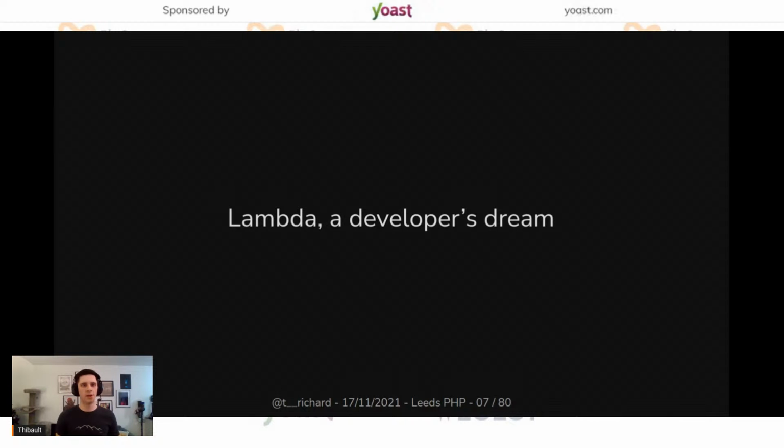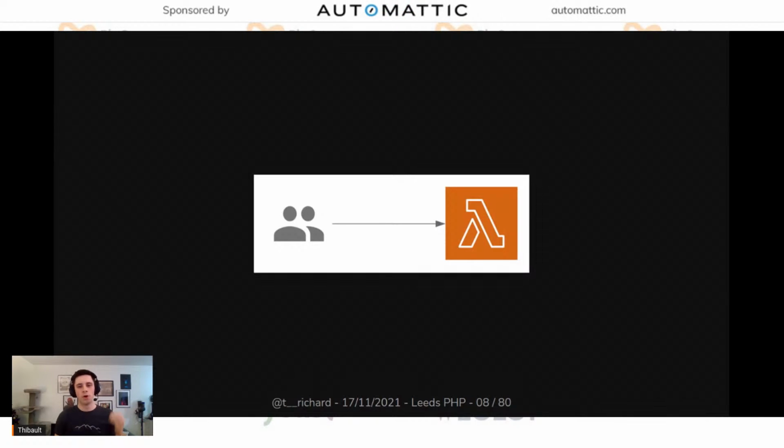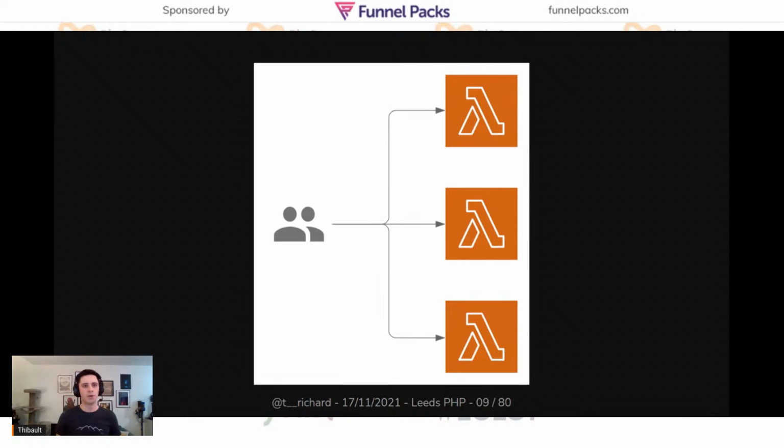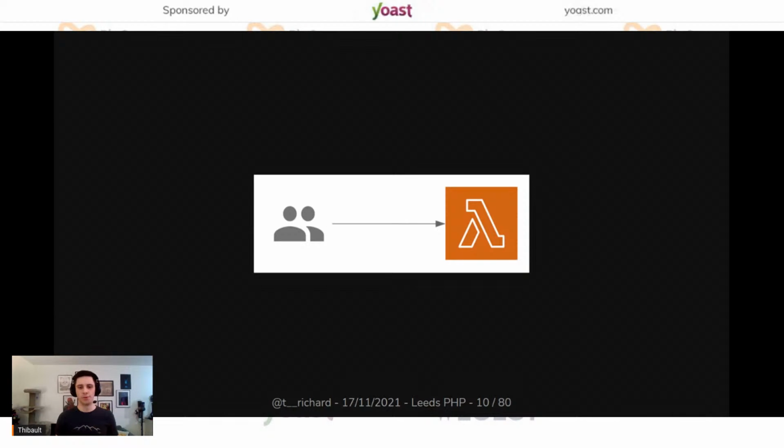We can visualize this like this. You have a user making a request. It creates from scratch a Linux environment, executes your code, handles the request, returns a response, and then the environment dies. If you have 3 requests at the same time, 3 different isolated Linux environments are booted, each handles its request, and then dies. Well, that's not exactly true.